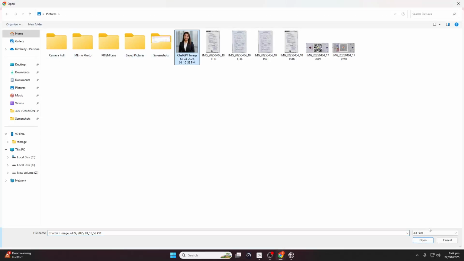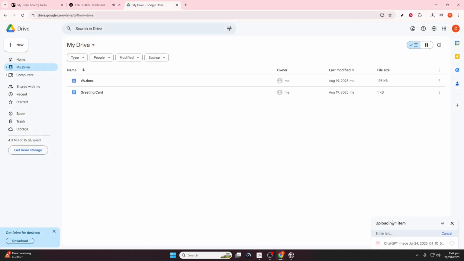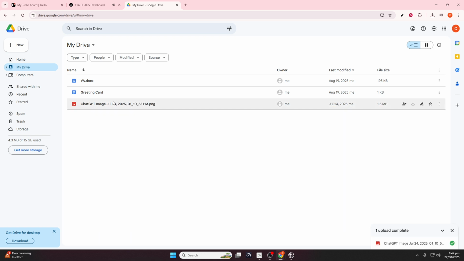At this point, you'll want to locate the image on your computer that you wish to convert. This could be a JPG, PNG, or any other common image file format, so long as it's ready to be transformed into a PDF. Once you've found it, go ahead and upload it to your Google Drive. You might notice the file briefly pop up in the lower right corner of your screen as it uploads.